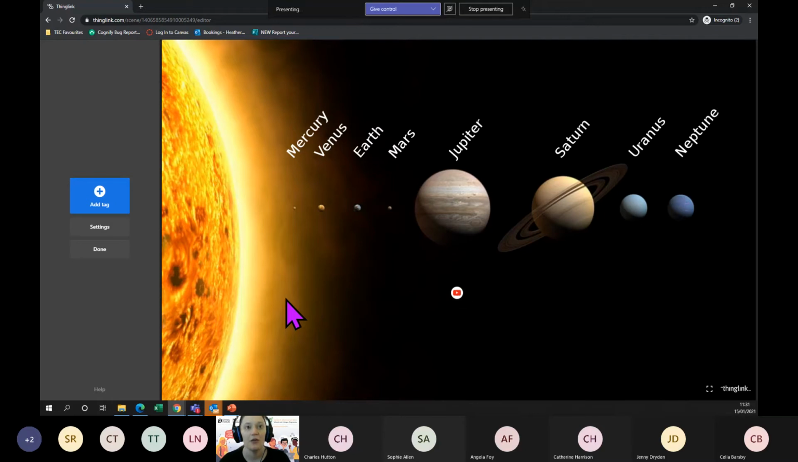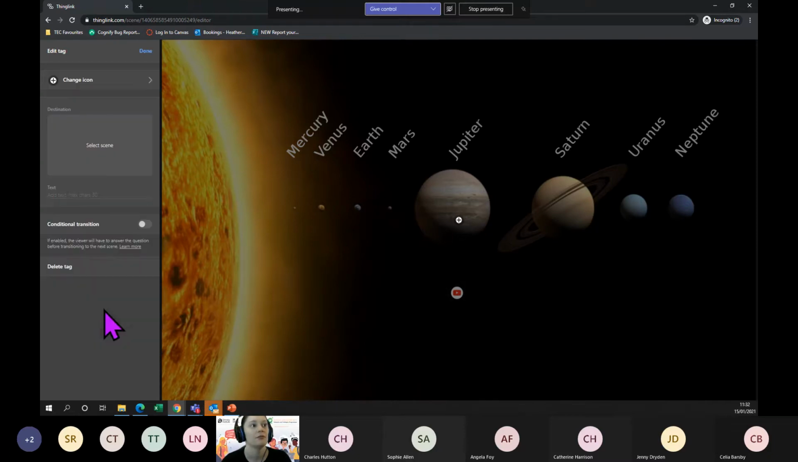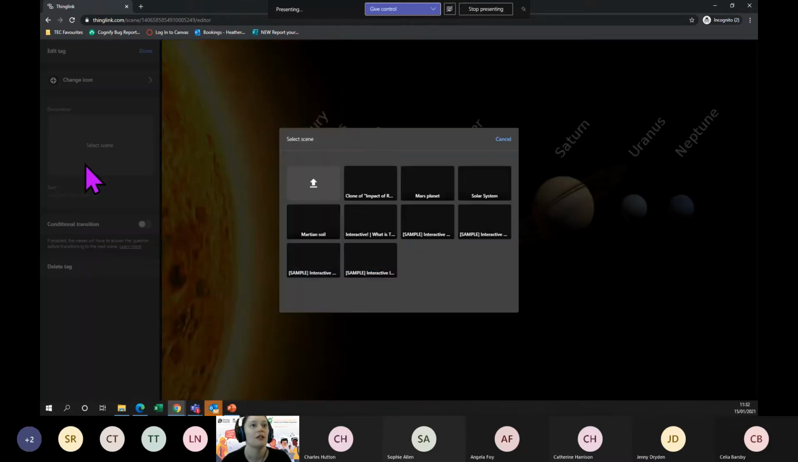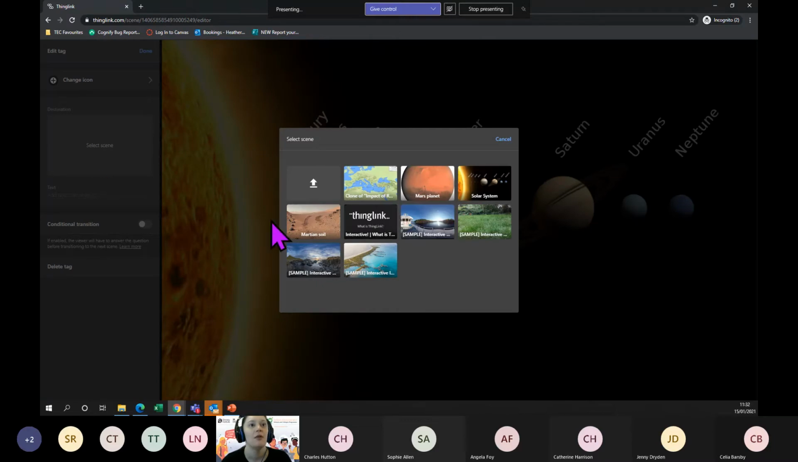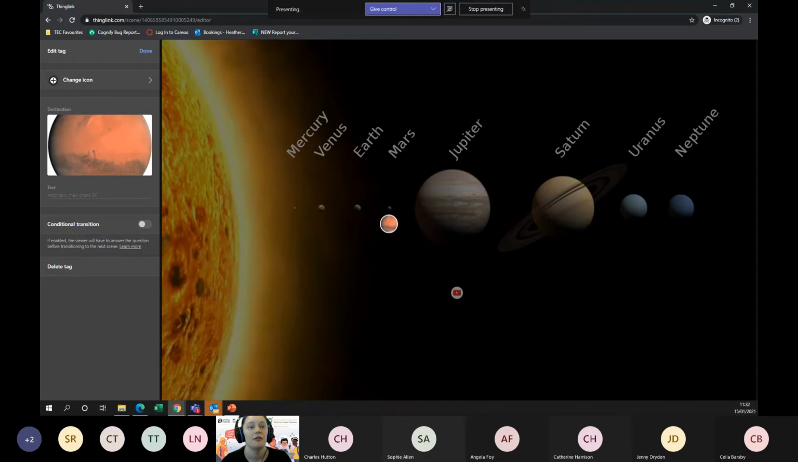Right, I've got another scene that I want to direct them to. You could create this, I'm going to imagine, as little bits of information that take them off to different planets. So I'm going to add a tag, and then I'm going to create a tour because I've already got another scene that I wanted to put in there. So I'm going to create a tour, and select my scene. From here, I want them to go to where it says Mars planet. Then they can click on that, and that will take them to that scene.